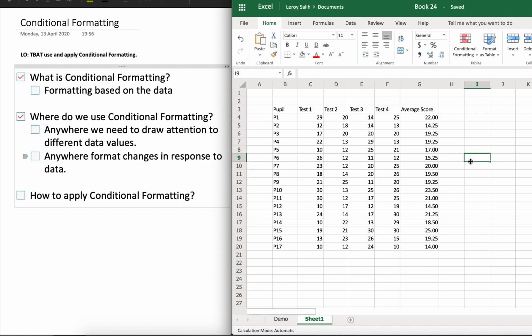Up until now, all we've done is to set up the data for our table. What we're going to do next is conditional formatting. And the first thing I want to do is to apply the rule that says anything less than 10 is going to be red. So I'm going to highlight the cells that I want to apply it to.